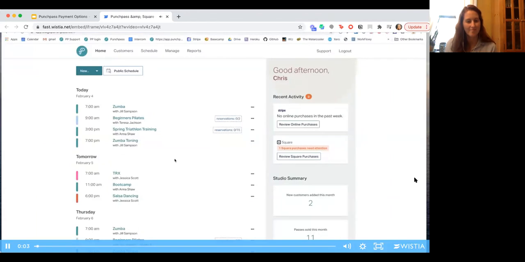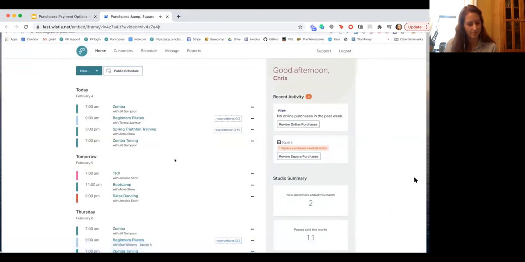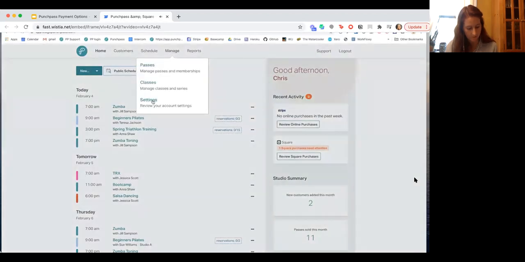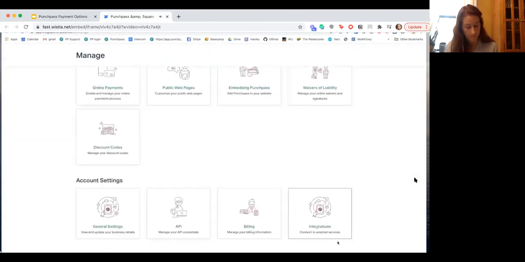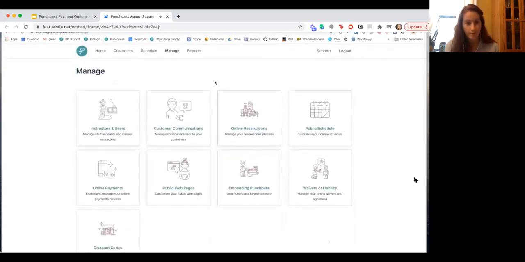Hi, this is a quick overview of the new Square integration with Punchpass. I'll show you how to get started, where to navigate to, and we'll go over a couple of gotchas just to make sure you're aware of them. To get started, you're going to click on Manage, Settings, and down here click on Integrations. There'll be a button to connect to Square, and you'll authorize Punchpass, and then you'll be redirected back here.